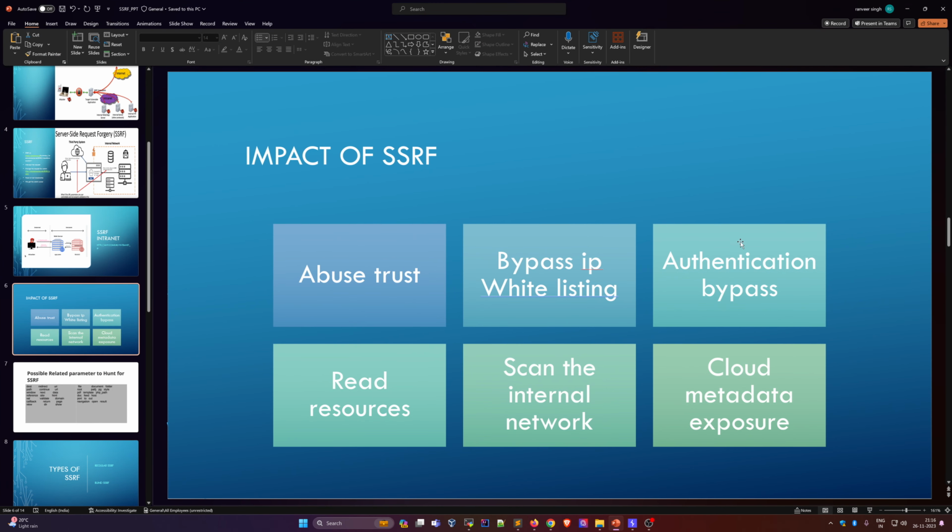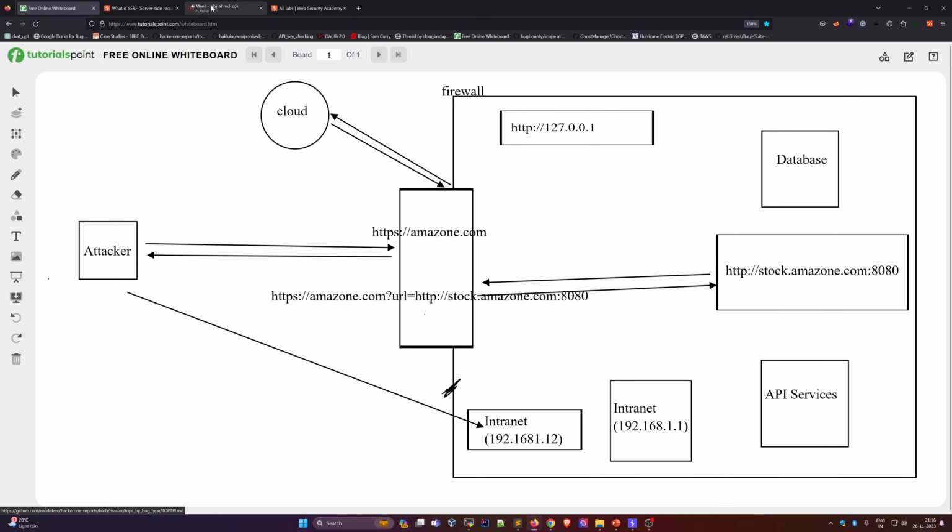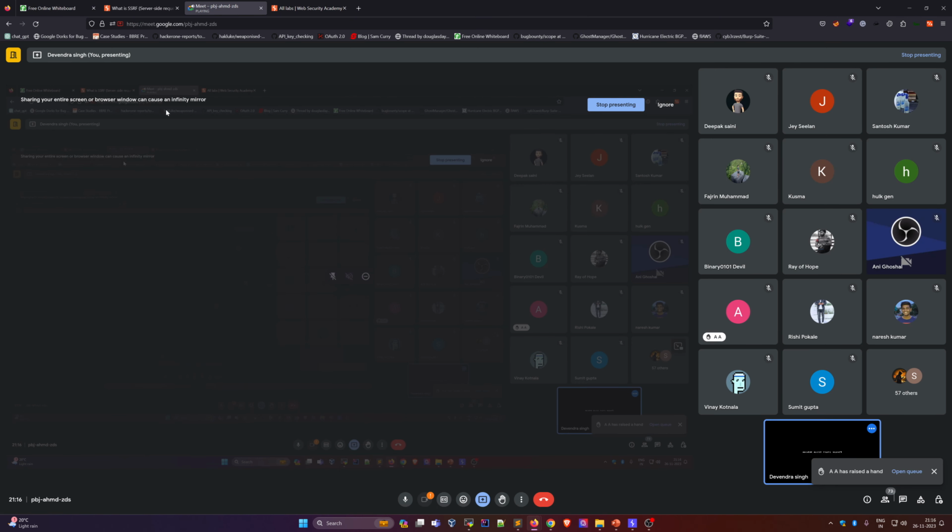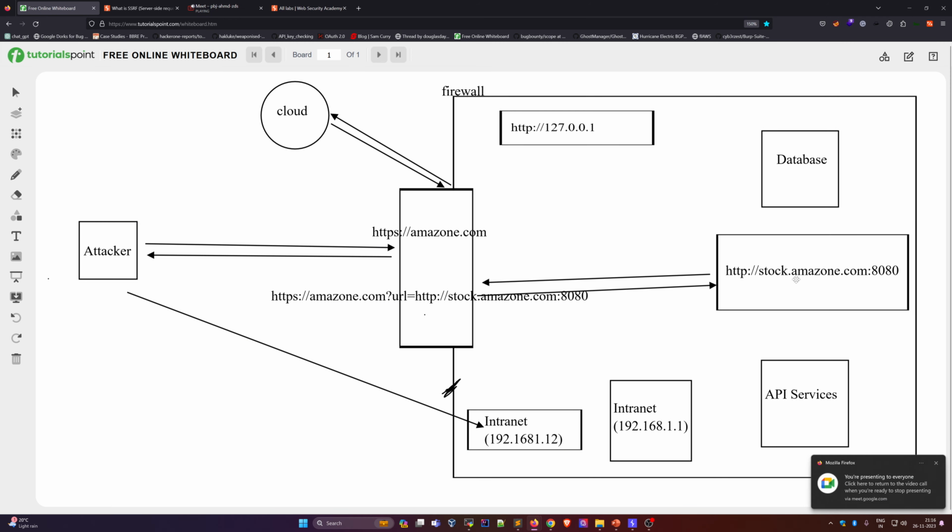Next, authentication bypass. We will discuss after the session; if anyone has a doubt, we will discuss it after the session. What happens if there is some admin service running on this web service? We can access it because this application trusts this one, and we can access the admin service. So we can do the authentication bypass.